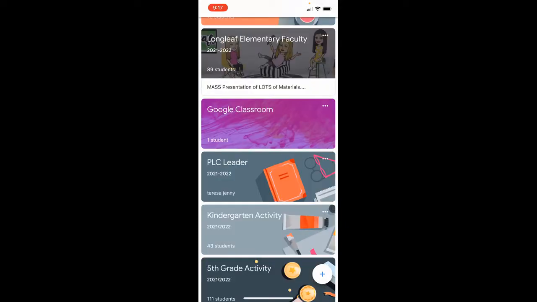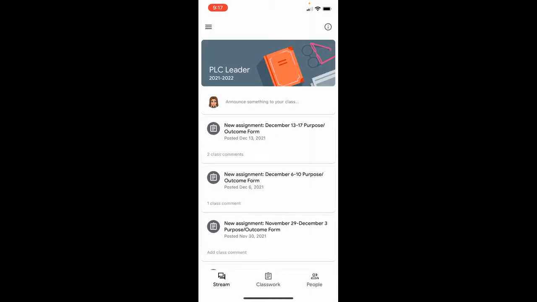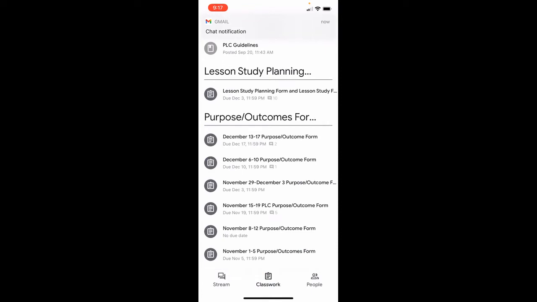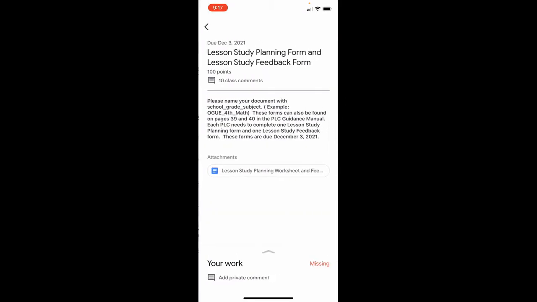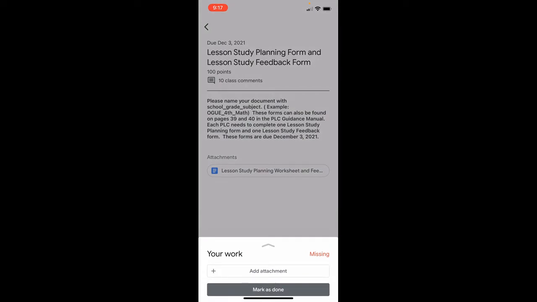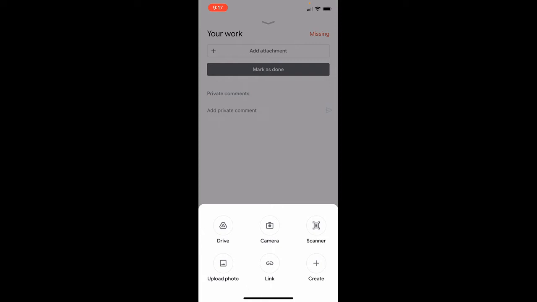I'm going to go into a class where I'm a student, and notice at the bottom of my menu here, I have Stream, Classwork, and People. So I would locate Classwork, and here is where I would be able to go straight into my assignment, and I would be able to submit whatever is necessary. So I'm going to click on an assignment here, and you'll see where it says at the bottom, Your Work. And I can click on my Up menu, and now I have an Add Attachment. So from this point, I have several options that I can use in order to add my attachment to this assignment. So you'll notice Drive, and this is going to be what we're going to be talking about next.